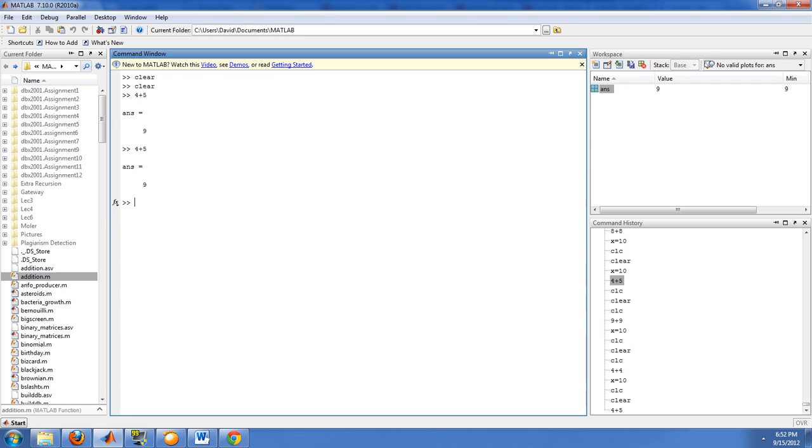This is because the default variable that any output is set to, if you don't assign your input to an output, is ans, and ans will change depending on the operation that you do. So for an example, if we now do 4 minus 5 and press enter, ans changes to -1, and we notice that both in the command window and in the workspace.